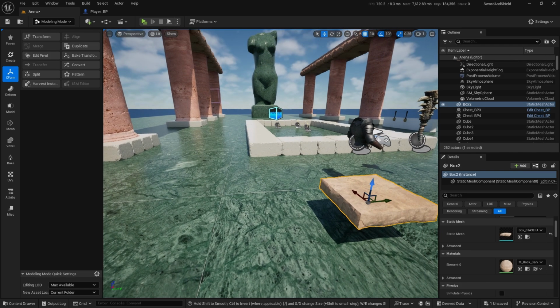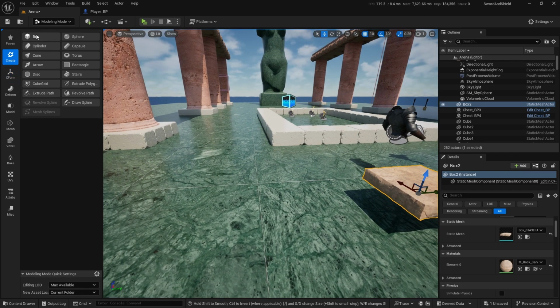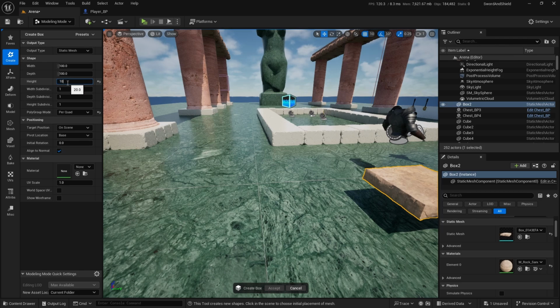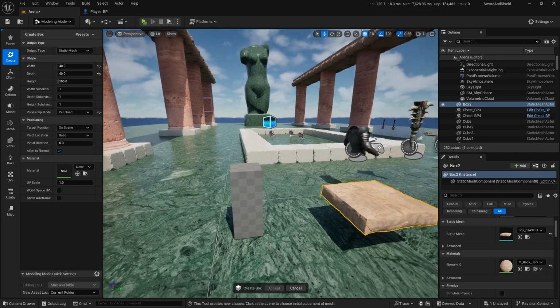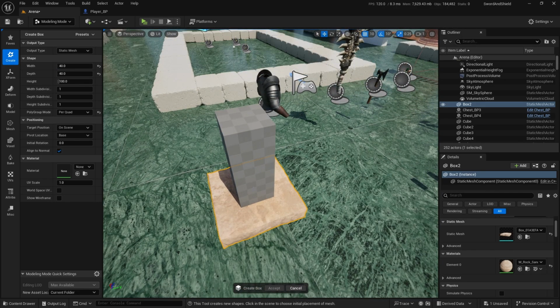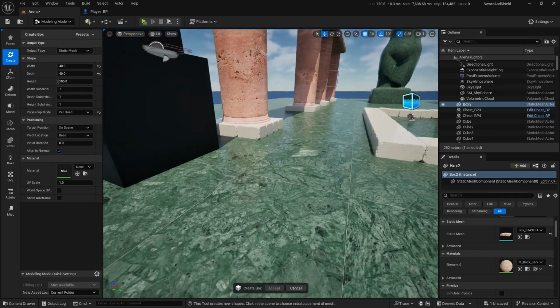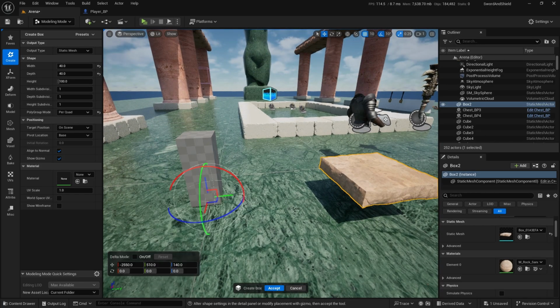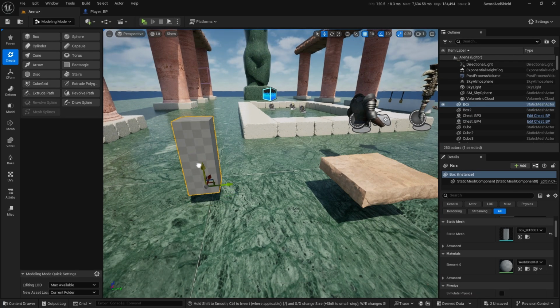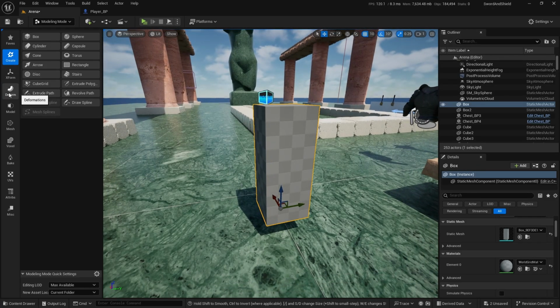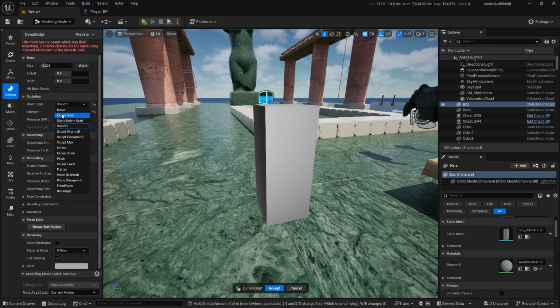You can move this back, and then let's create box. This time the height will be 100, and these ones maybe 40 and 40. Yeah, I'm happy with that. Accept. Again, move it a little bit higher. Go back to deform, dynamic sculpt, and make sure you change it again to move. And you want to kind of move it up.